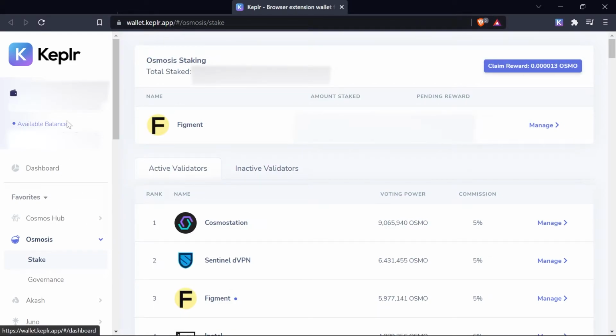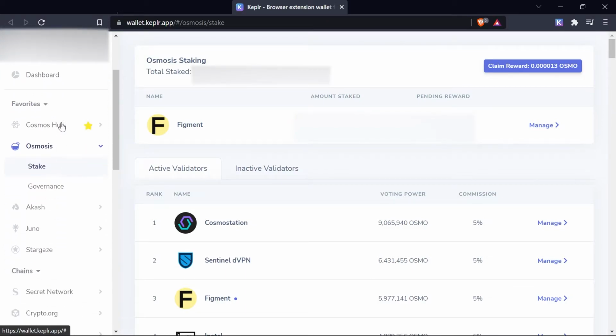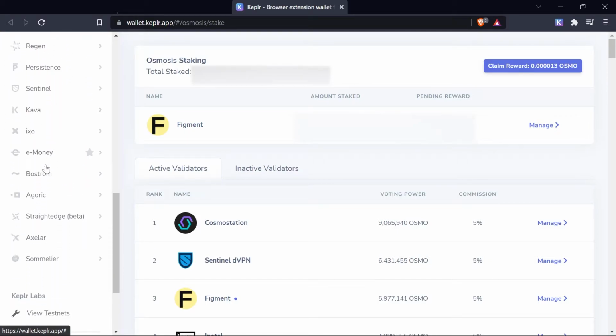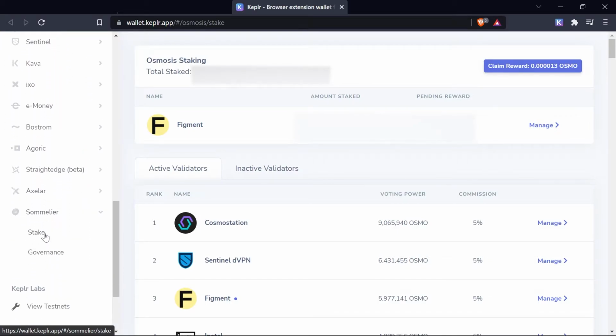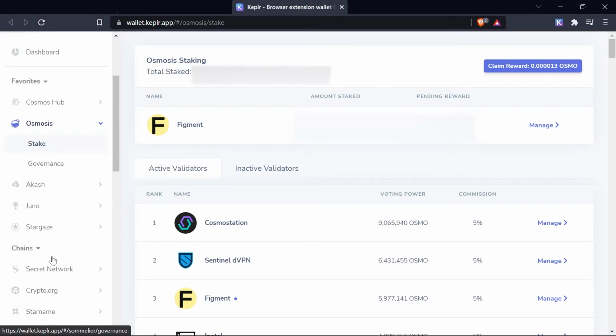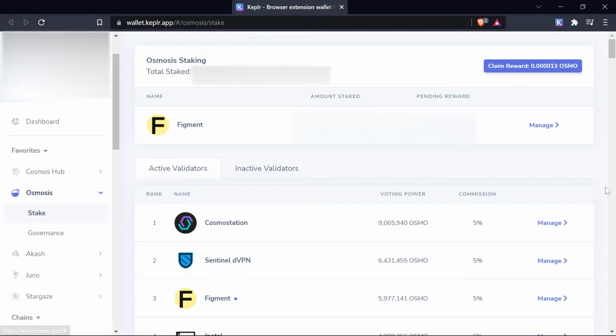On the left-hand side here, we can see our account we've connected to and our available balance. Below that, we can see our favorites we've selected and the rest of the chains that are supported by Keplr Wallet. By clicking on them, you can see that you can stake and vote on governance all from this dashboard. It's quite a handy tool. For us, we're just looking at staking though.